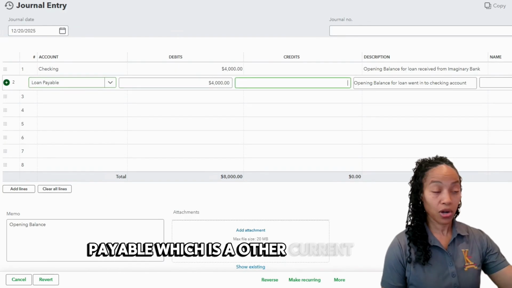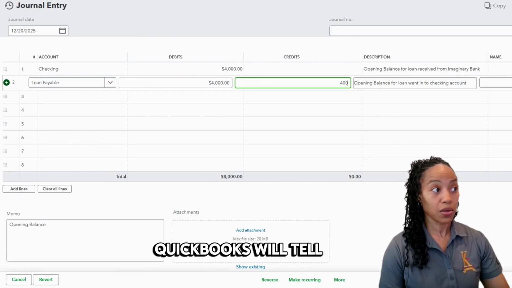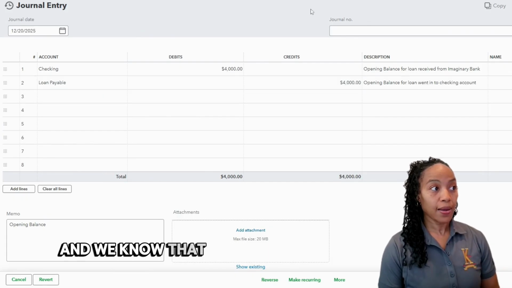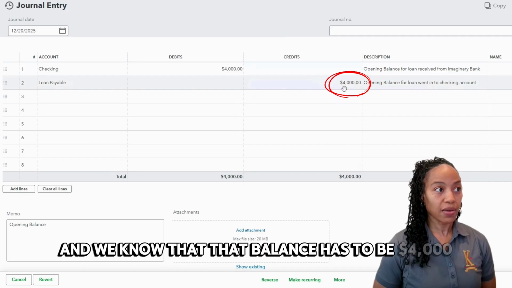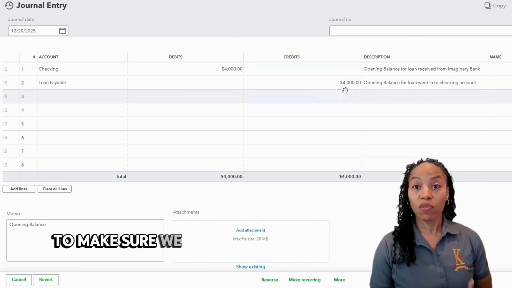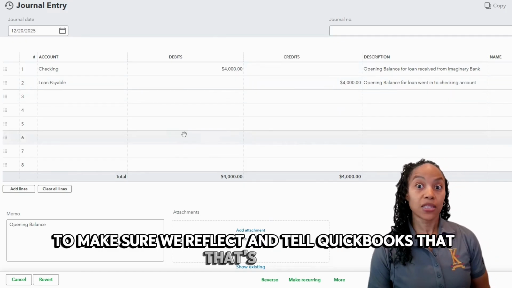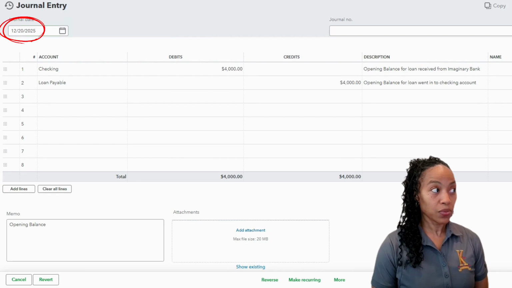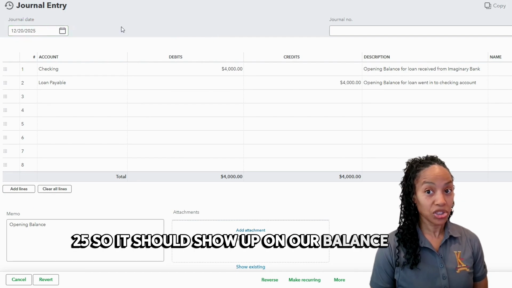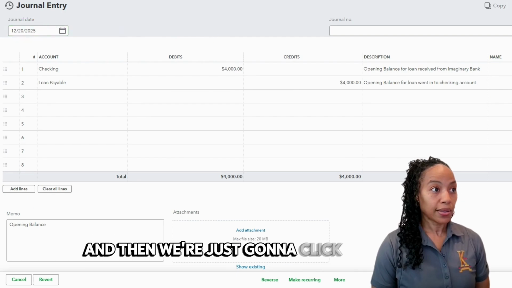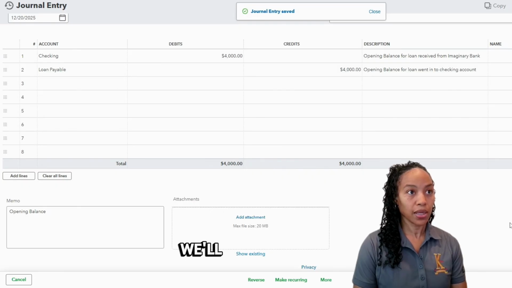Payable, which is an other current liability, QuickBooks will tell you. And we know that that balance has to be $4,000 to make sure we reflect and tell QuickBooks that that's a loan. It is dated for 12/20/25, so it should show up on our balance sheet report. And then we're just going to click save. Okay, we'll X out of here.